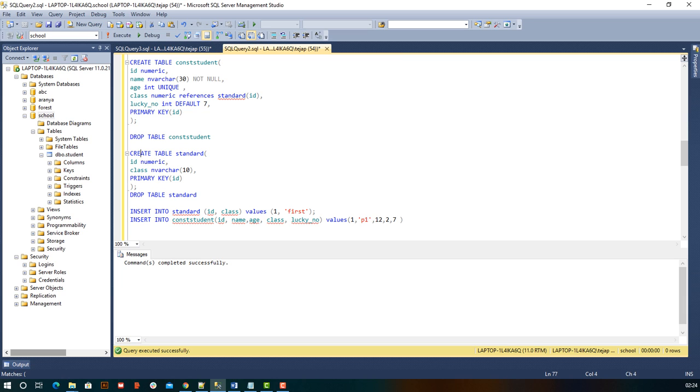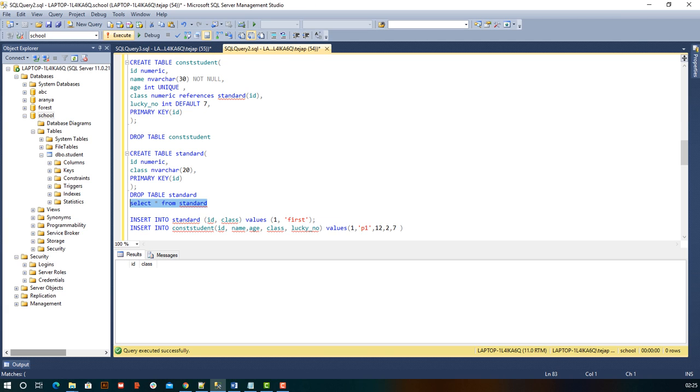So for that, we are using create table standard, in which we are giving an ID, which is the primary key for this table, and then we have a class which is nvarchar of 10 or 20. I think you get it. This is the length of the string that we can store under this class. Let's try to execute this. Okay, so that is executed. Now if we want to see what standards are available, select all fields from standard. We'll try to execute this. There are no classes defined as of now.